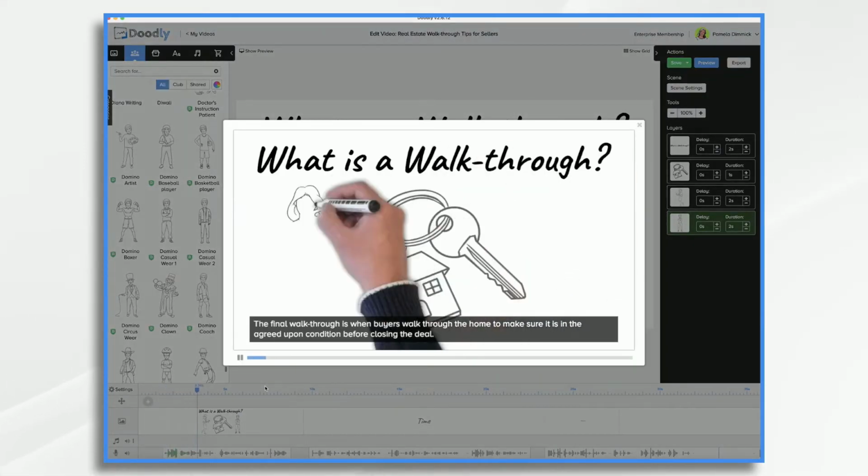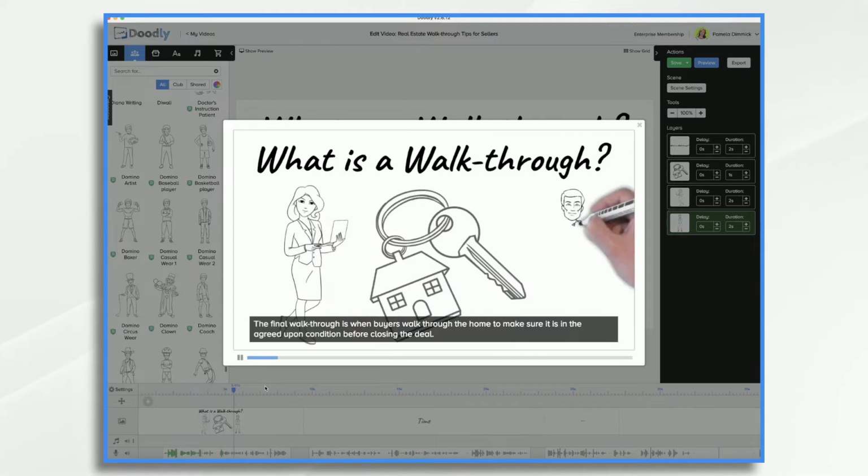Final walkthrough is when buyers walk through the home to make sure it is in the agreed upon condition before closing the deal.